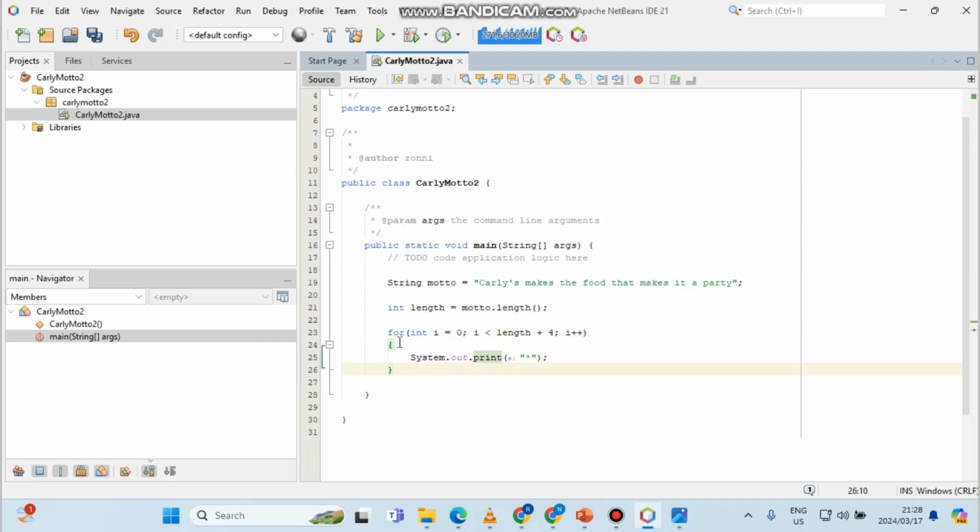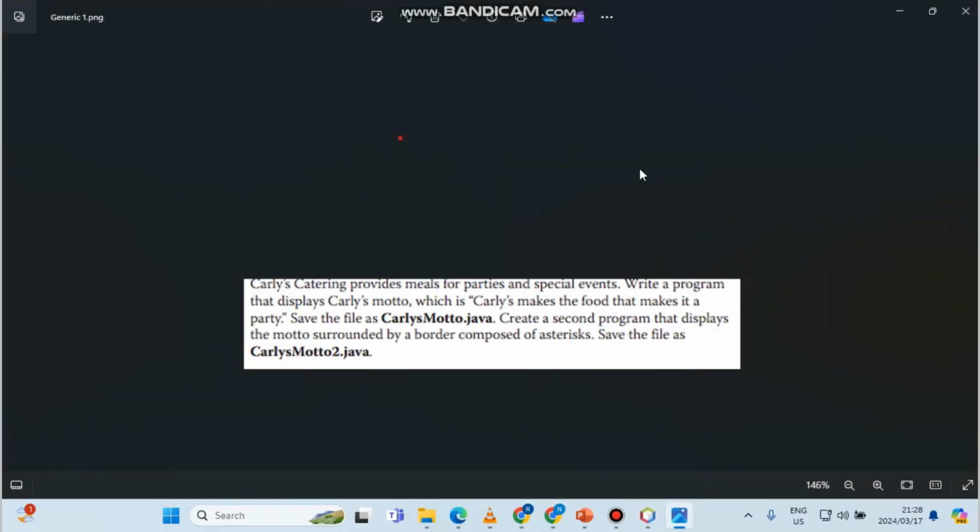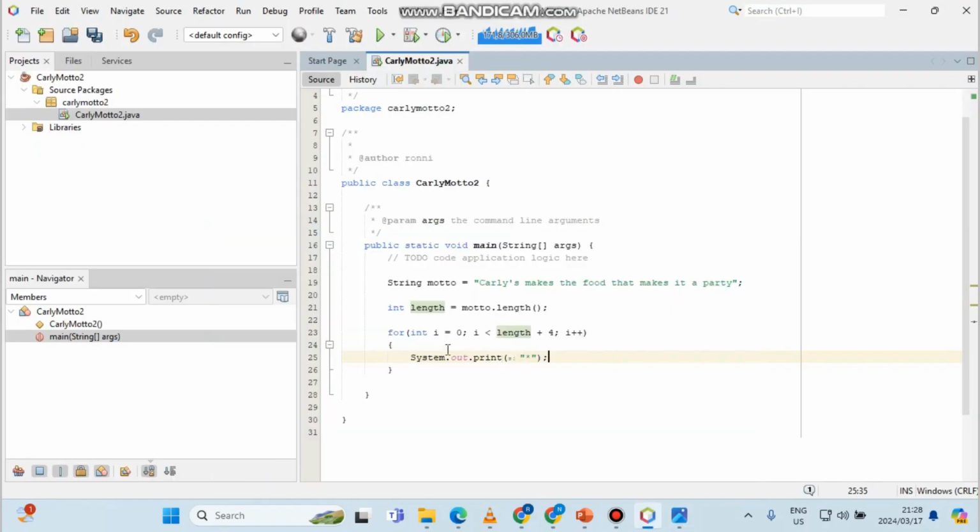Awesome. So basically this for loop is going to iterate a few times based on the length of this int variable, like how many characters have been displayed there, which means we just have asterisks, by definition or by a requirement from this implementation, this generic algorithm. So based on this question, you have to implement a for loop to iterate a few times, because there needs to be a border line displayed over the content, Carly's makes the food that makes it a party.